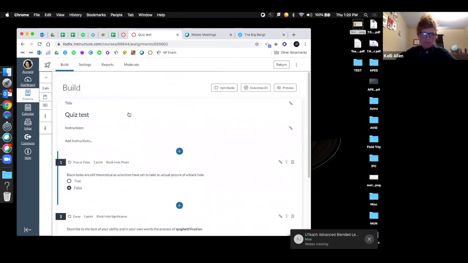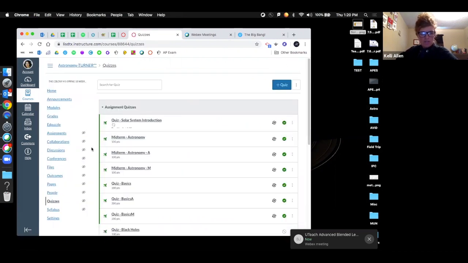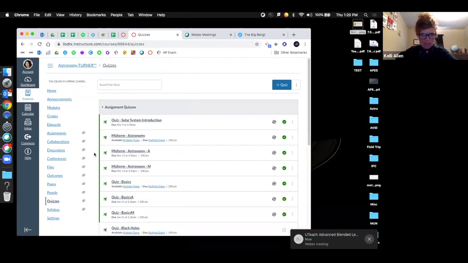But it does definitely look different and it scores a little bit different than the other version of quizzes here. Okay. Yeah, we personally don't have the Quizzes 2 option either in our instance of Canvas. We just have the normal one, or the original one.